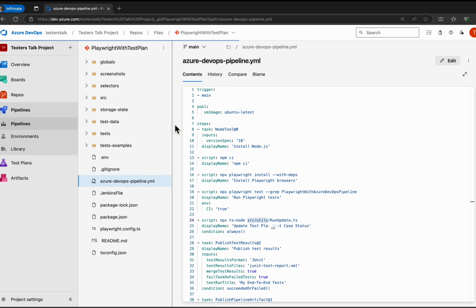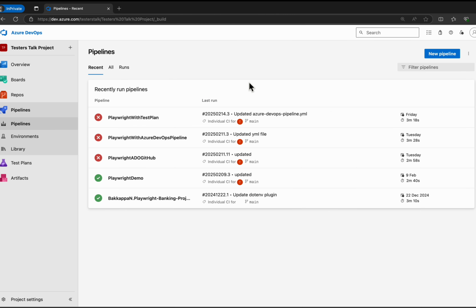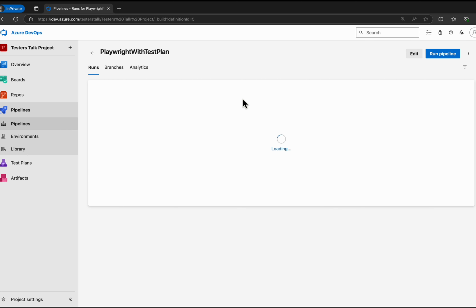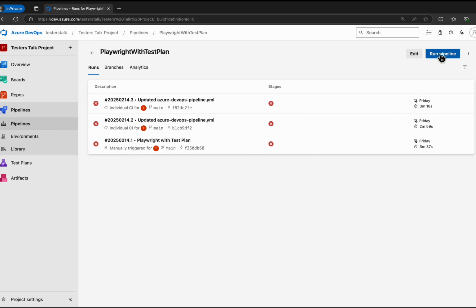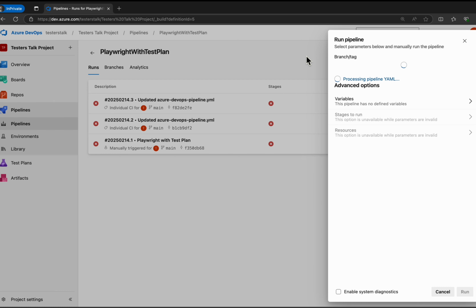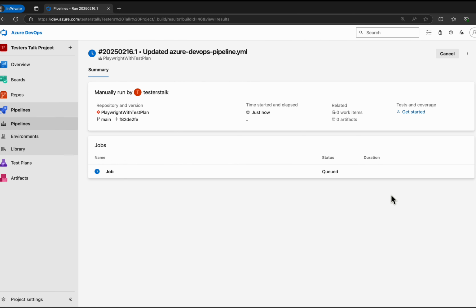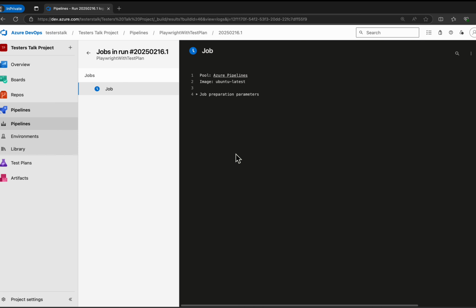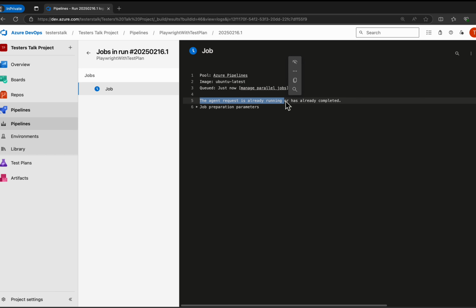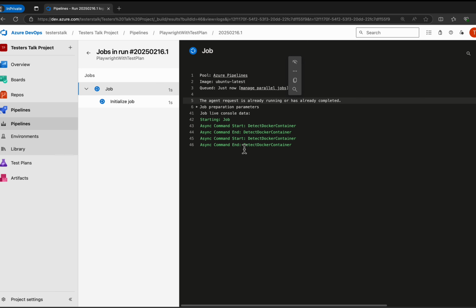So I have already created the pipeline for this. So this is our pipeline. So let's click on the pipeline. Click on run pipeline. Again click on run. So it is trying to acquire the agent from the cloud. So execution is started.